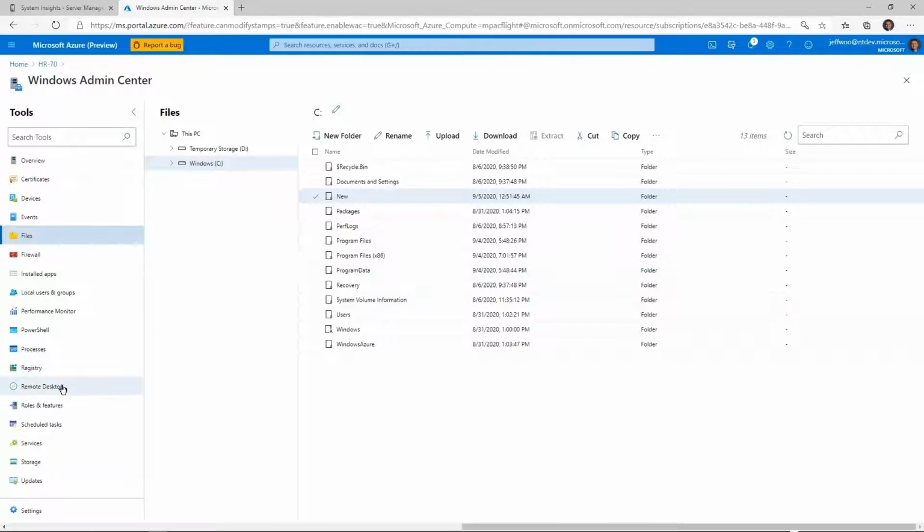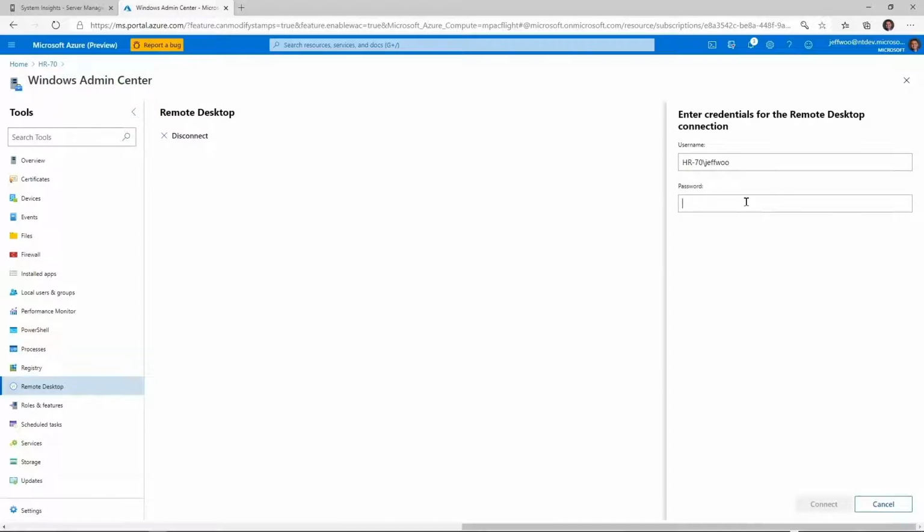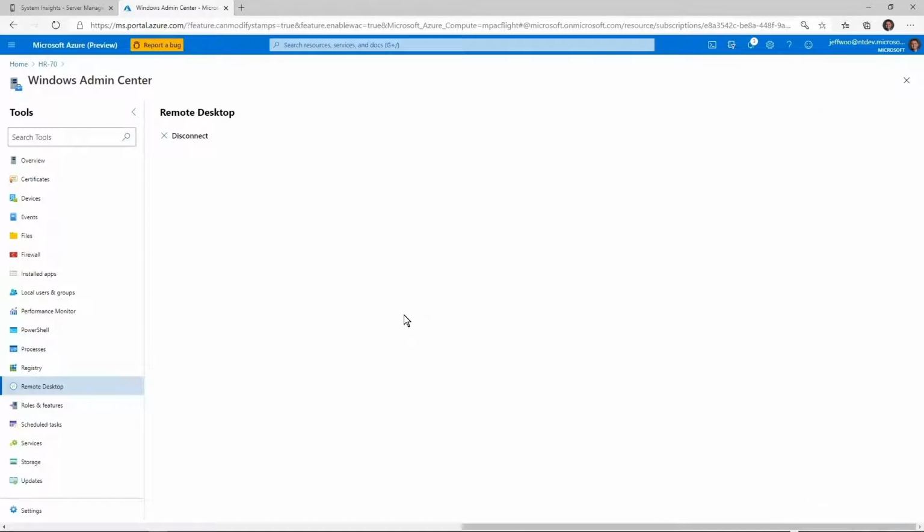Now again, one of the features most requested is folks want the ability from the Azure portal to actually connect to the running instance without having to download an RDP file and running a local RDP session. What they really want is an embedded RDP session. Well, in fact, folks, that's exactly what we're doing here with Windows Admin Center.